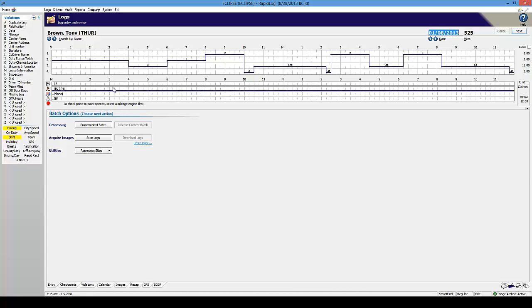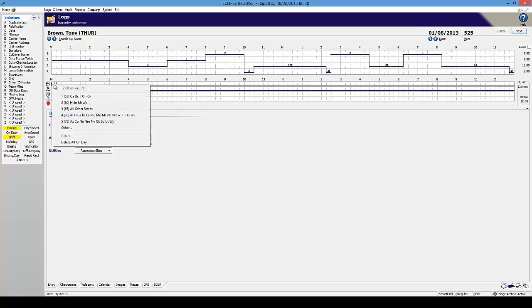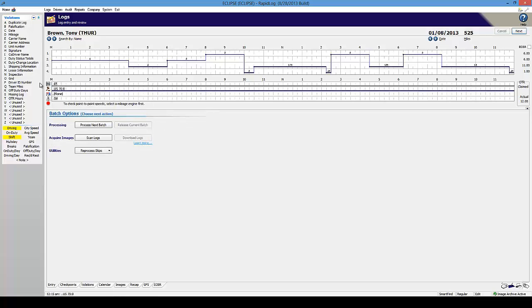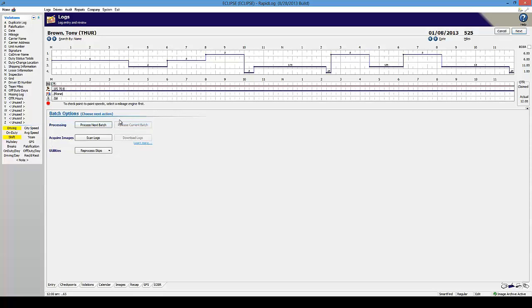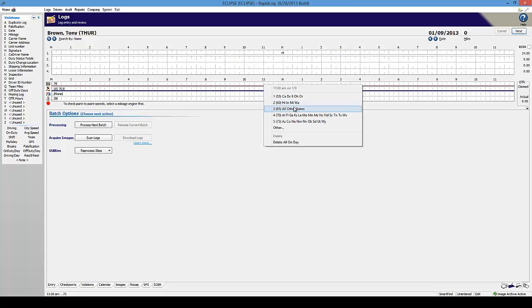But if for some reason you need to change it for a specific driver during a period of time, you can right-click on the speed limit time bar here and then change the speed limit for that one driver. So we'll select 75 miles per hour in the system here. And if we go forward in time here, we'll notice that the 75 miles per hour will stick until we explicitly change that on the speed limit time bar again.